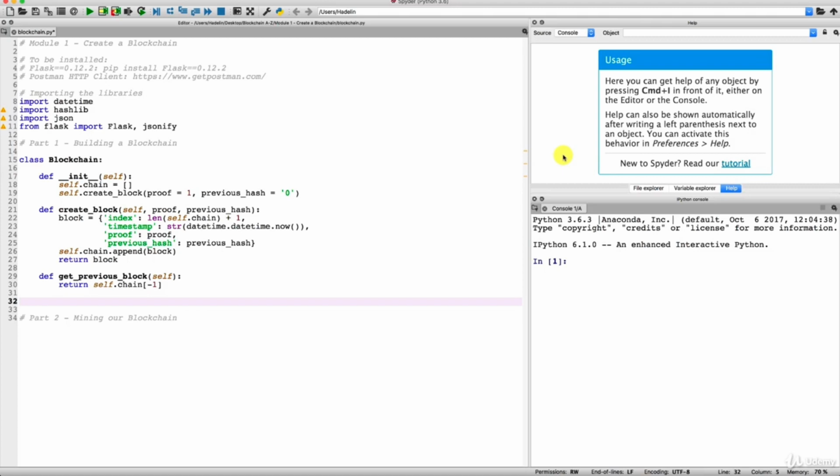mine a new block. So we're going to define a problem and the miners will need to solve that problem, and to solve this problem they will have to find a specific number that will be exactly this proof of work, and that will be this proof argument expected by the createBlock function.